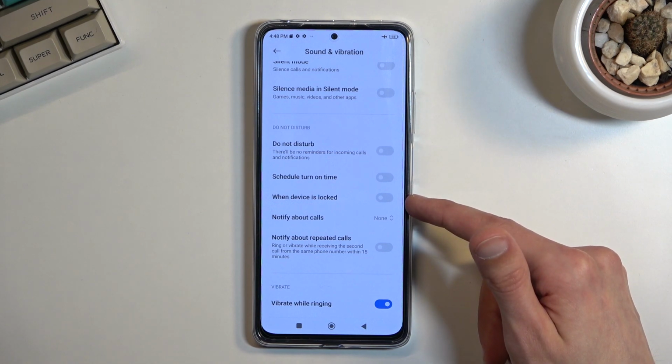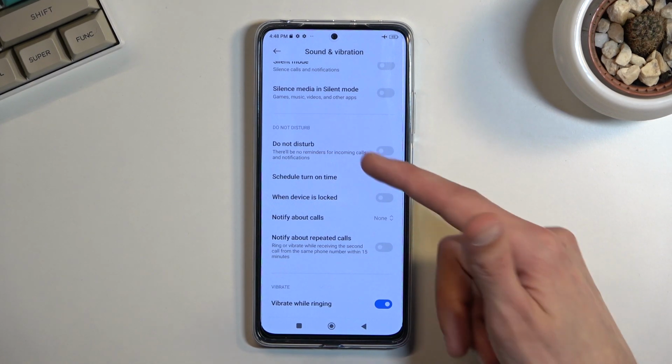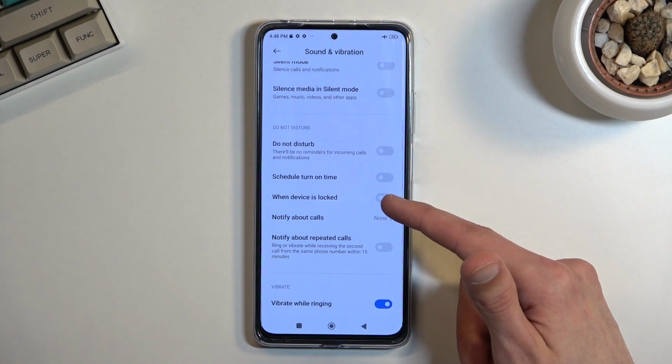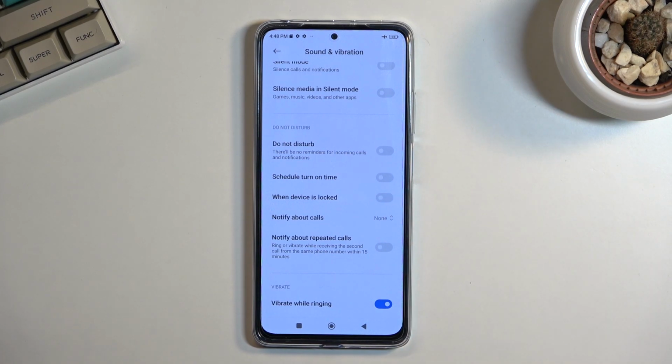When device is locked, meaning that it will only turn on Do Not Disturb mode when it's locked. When you're using the phone, it will be in a normal mode, basically, like Do Not Disturb mode isn't even on. And then notified about repeated callers, which allows you to get a notification when someone calls you twice within a 15-minute period. So if someone really needs to get to call you, or has some kind of emergency maybe, if they call you twice, you will actually be notified about it.